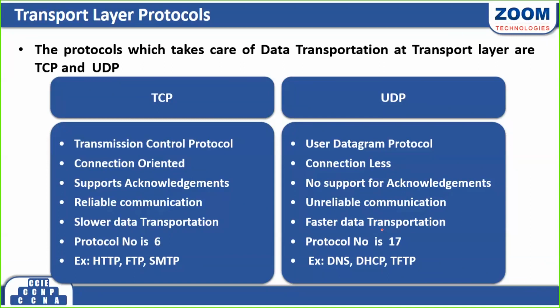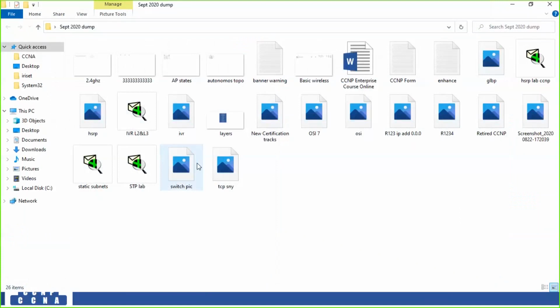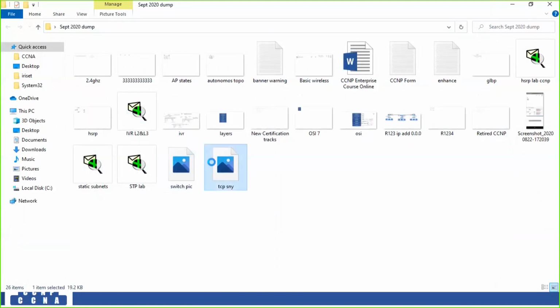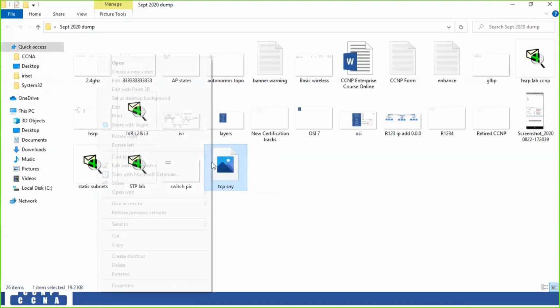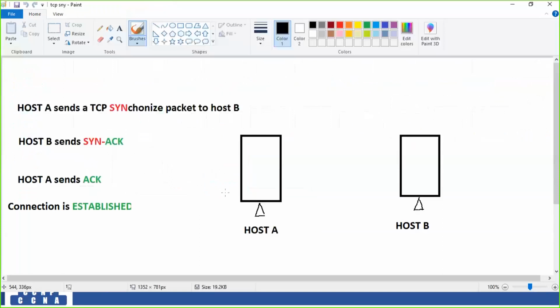What is the difference here? Connection oriented. TCP is connection oriented. UDP is connectionless. What do you mean by connection oriented? Connection oriented means it has a connection.